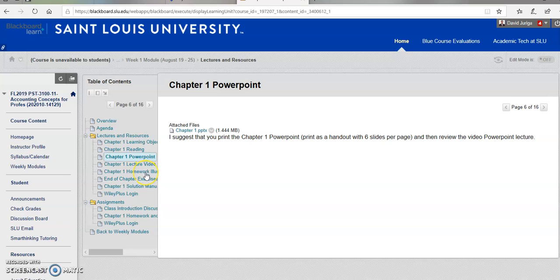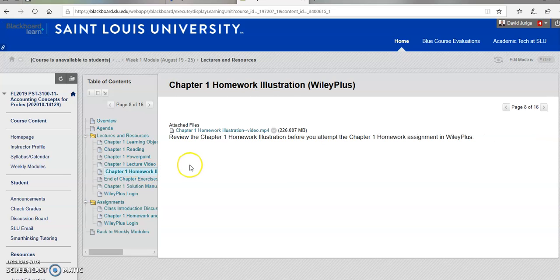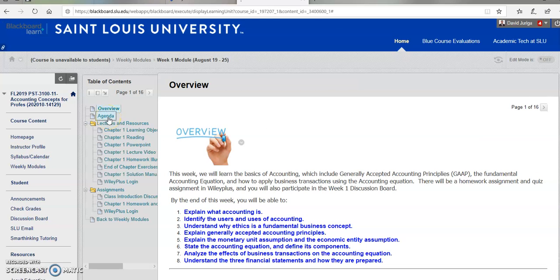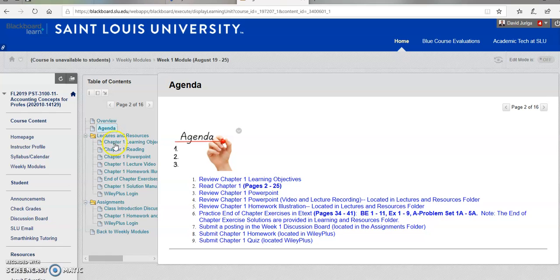I've also got homework illustrations. If I click on a homework illustration and you open that up, that should help you to submit the homeworks through WileyPlus. And all the different modules are set up basically exactly the same way. You'll have an overview of the chapter. You'll have an agenda in terms of what you need to be doing for each chapter, and then you've got lecture and resources. I'll have a summary of your assignments again, and essentially this is to help you organize and keep on track in terms of what you need to be doing each week.